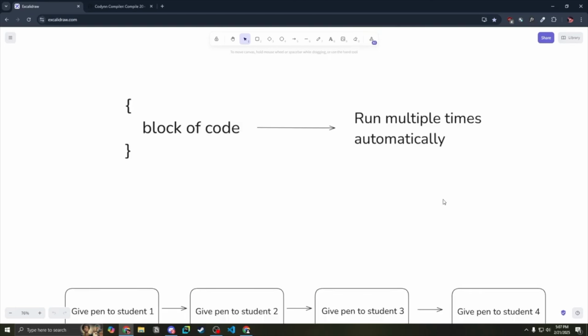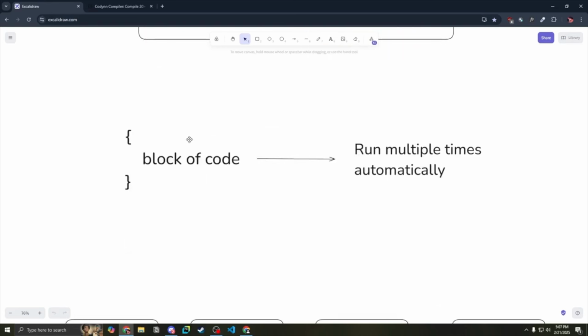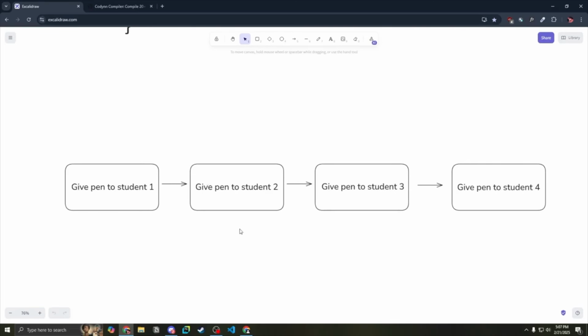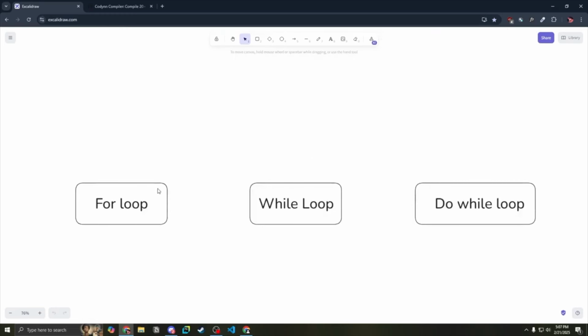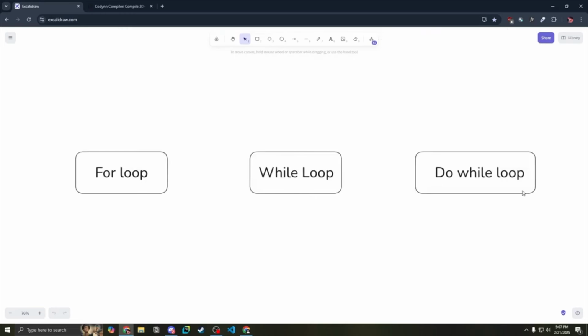First of all, what is a loop? A loop is a block of code that runs automatically multiple times without having to repeat it manually. Imagine you're in a classroom with 30 students and you need to give each one a pen. Instead of saying give pen to student 1, give pen to student 2 manually over and over again 30 times, you can do it in one shot with the help of loops. In JavaScript, there are three main types of loops that we'll learn today: the for loop, the while loop, and the do while loop. So let's get started with the for loop first.